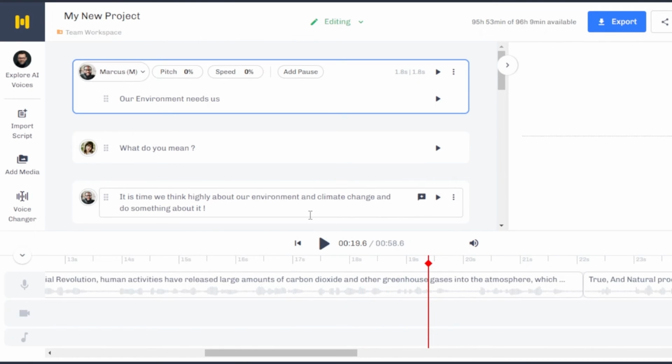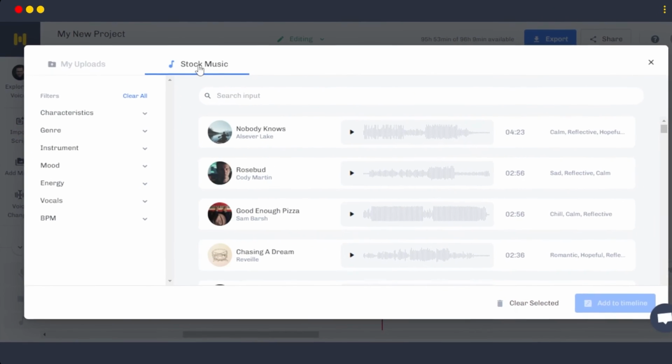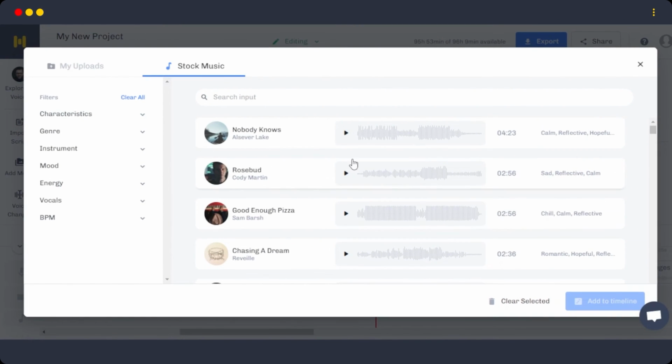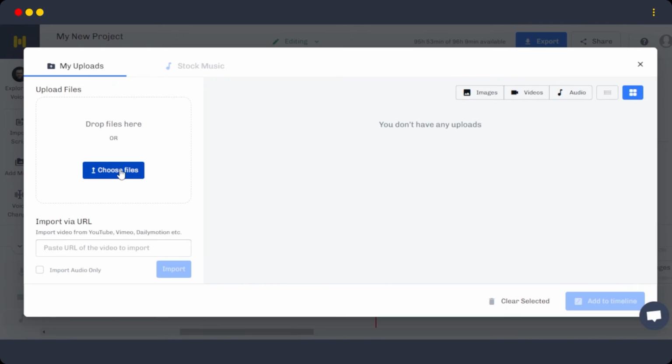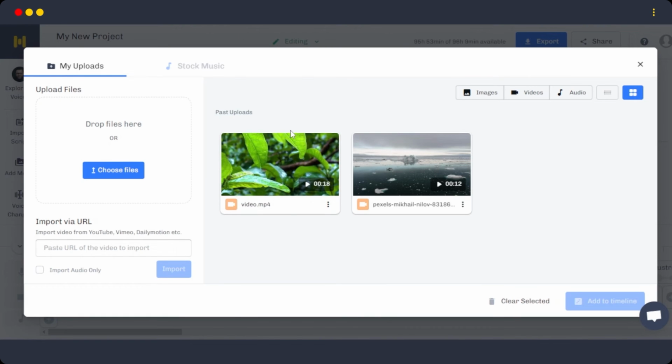The audio looks amazing, and now if I want to insert any music in the background, I'm going to quickly go to the add media option, and we have a stock music that I can select from. Now I can upload my video as well that I already have, so you're going to go to my uploads and choose a file from your computer. Once the video is uploaded, you're just going to select it from here and add to timeline.